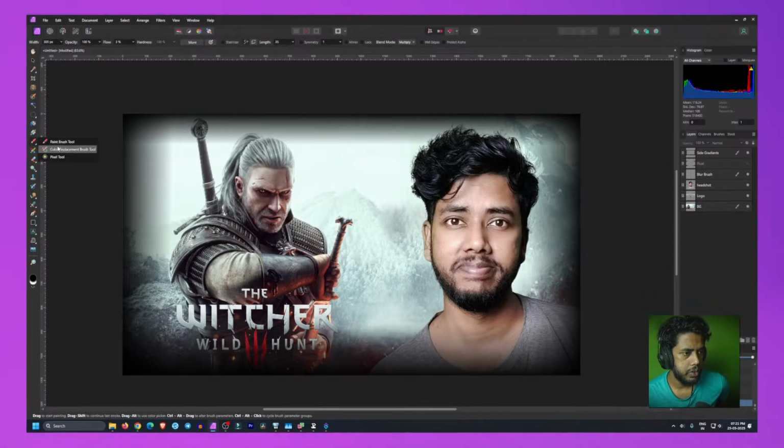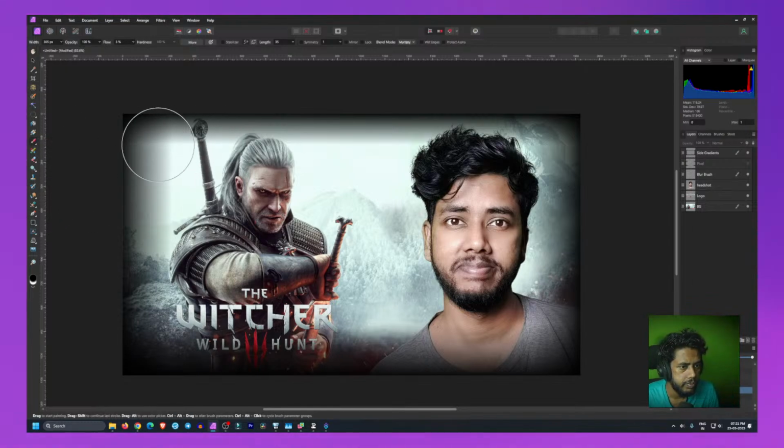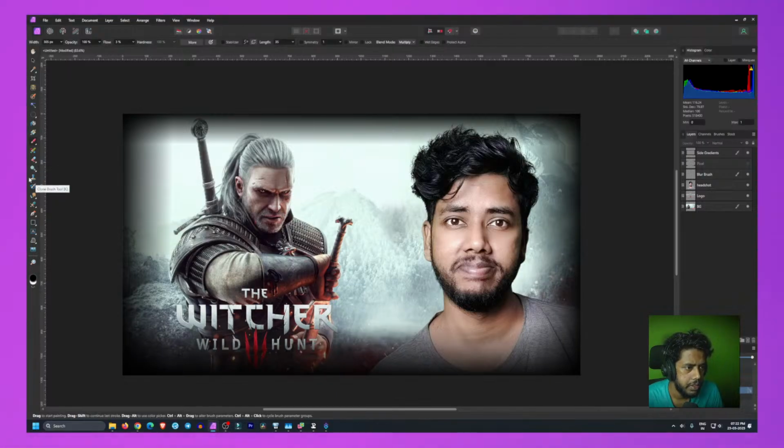Color replacement brush tool, pixel tool. I'm not sure what these are. I'm just trying them. You can also paint with this, maybe, if needed. Erase background, flood erase, burn, dodge. I think this might well work. I just don't know how to use it.